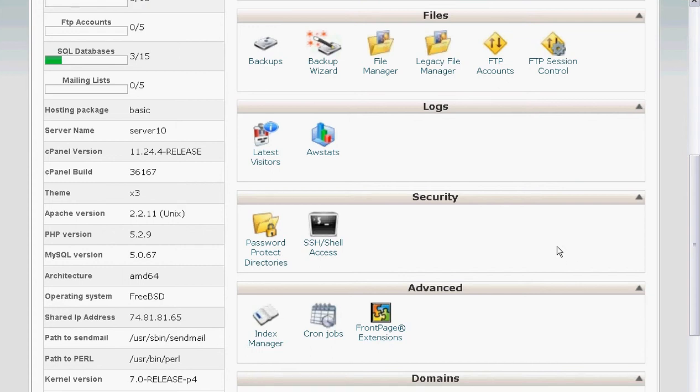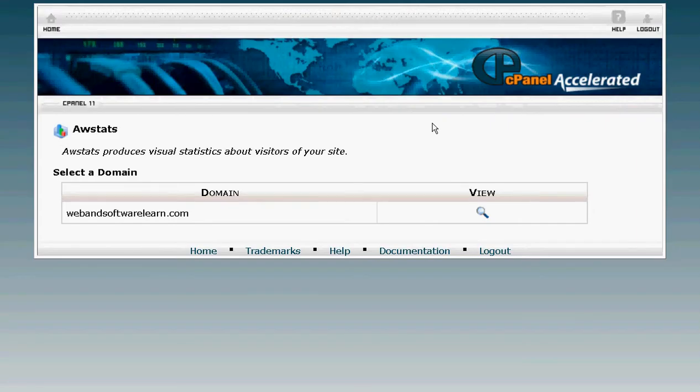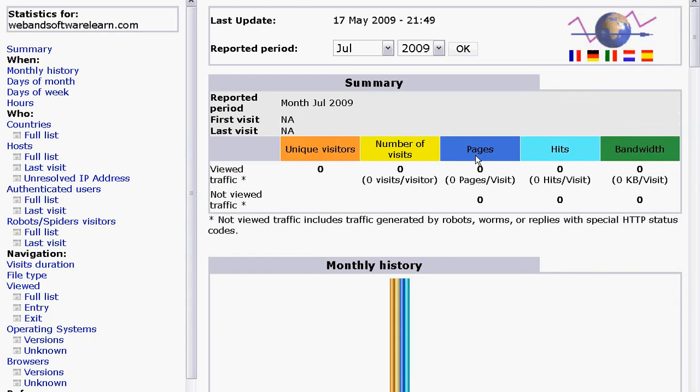In this tutorial we are just going to cover a few miscellaneous items. First we'll talk about AWStats. It's a beautiful program, has a lot of statistics information. The only drawback is that it's not real time. So we click on AWStats and then click on View. And then as you can see, it has a lot of charts and graphs.